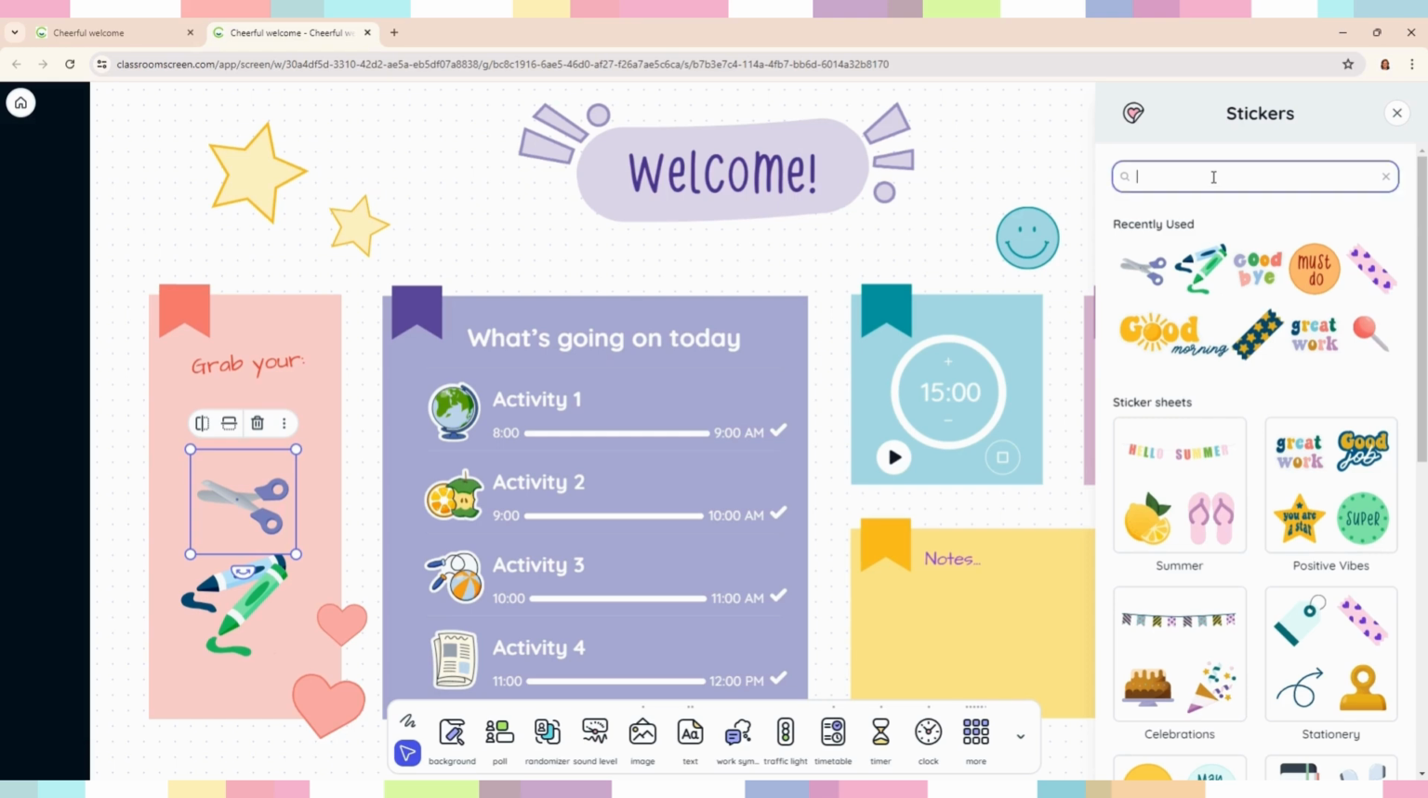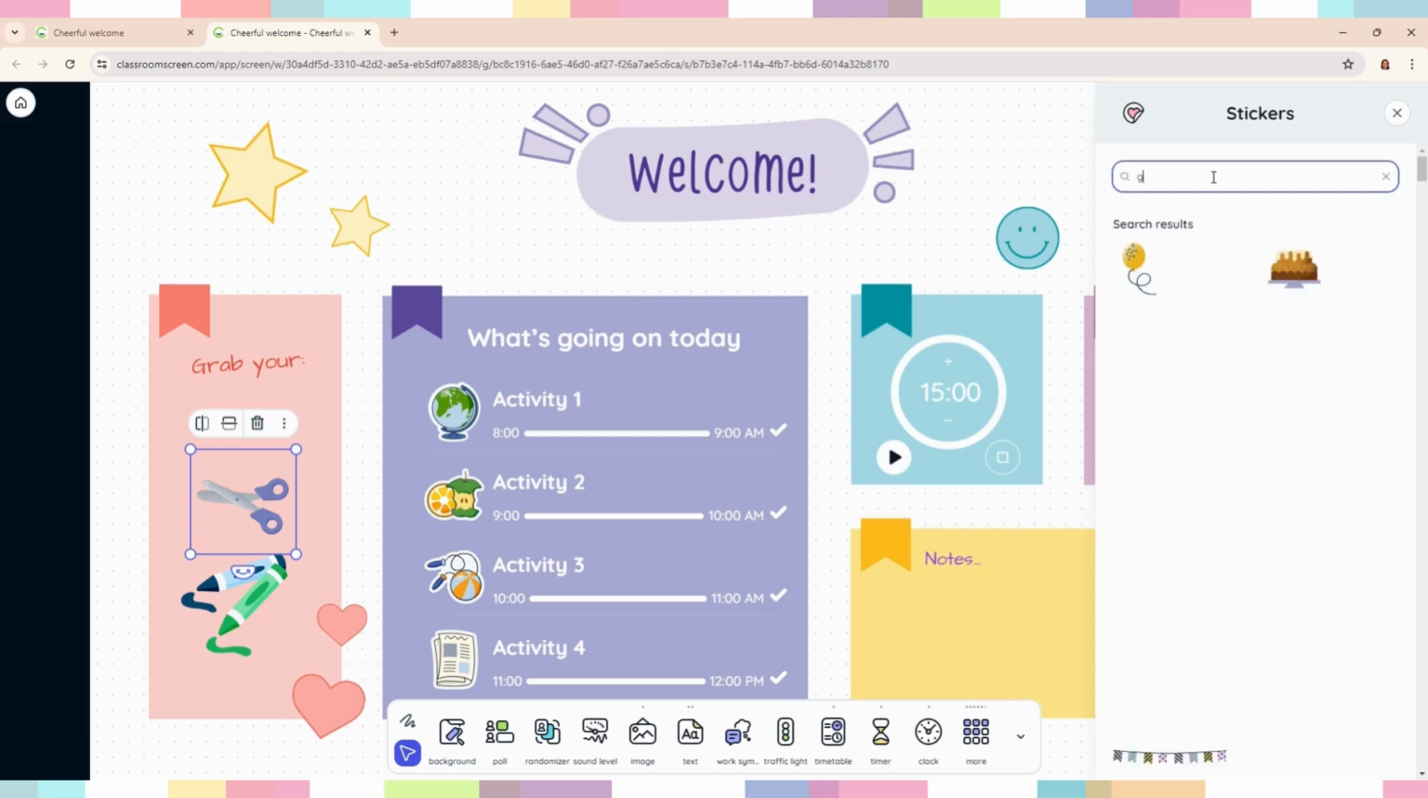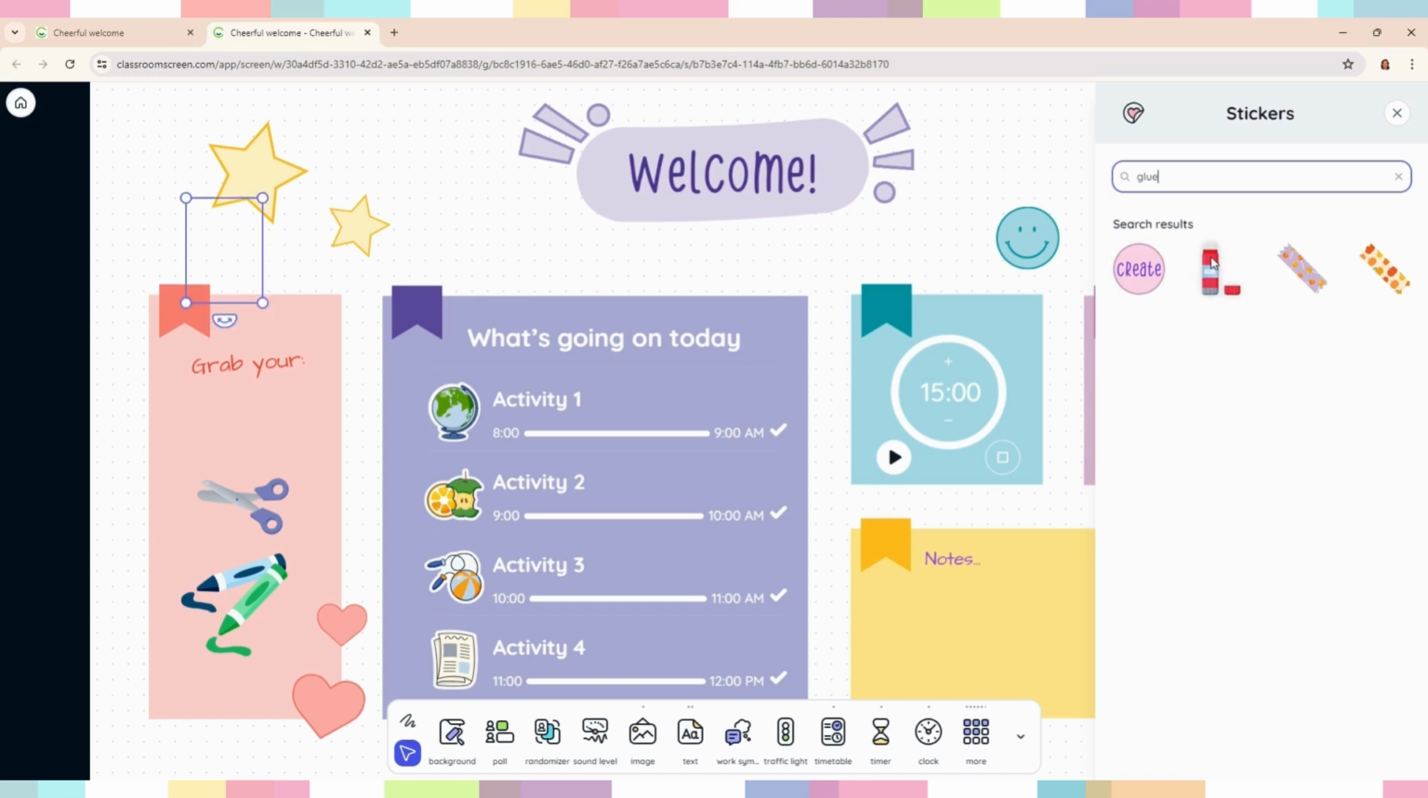And then I'm going to look for glue. Now glue here, I ended up clicking on twice. So you'll see that I ended up with an extra one over on the left, and that'll show up here in just a moment. It took a minute for it to generate, so I didn't realize that it was there.